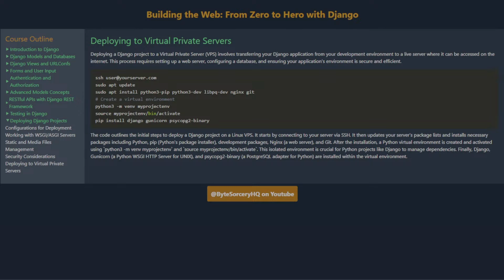The code outlines the initial steps to deploy a Django project on a Linux VPS. It starts by connecting to your server via SSH. It then updates your server's package lists and installs necessary packages, including Python, pip, Python's package installer, development packages, Nginx, a web server, and Git.